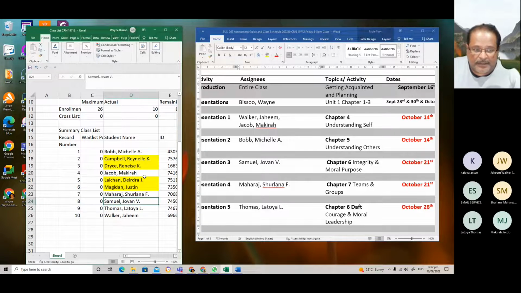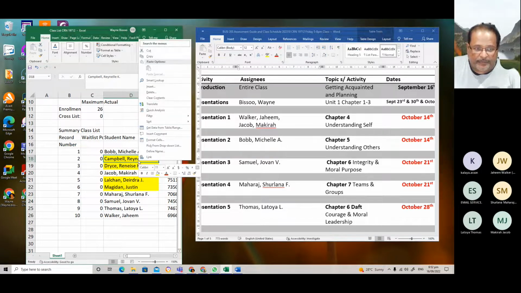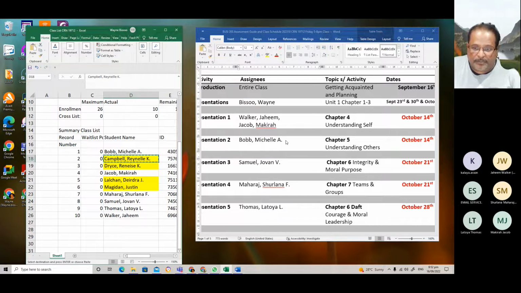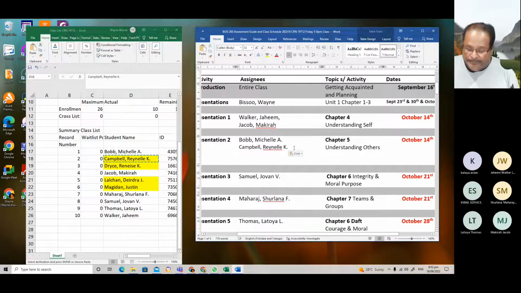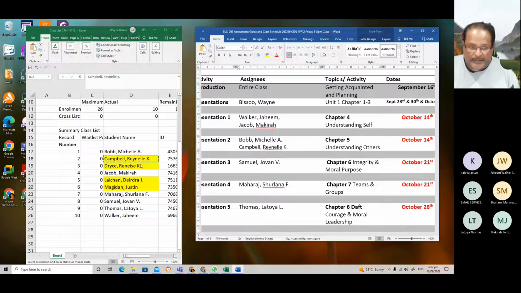Okay, so that means I can assign the other individuals to the other groups. So I can give this person to Miss Bob. I'm just going to do it as they are on the class list. And as I said, pray that they all turn up.